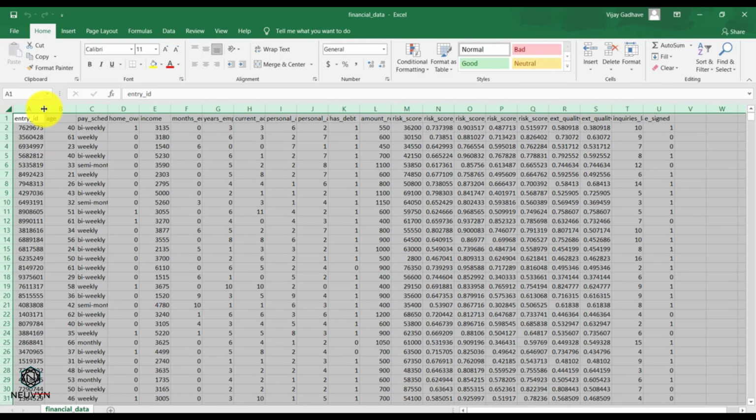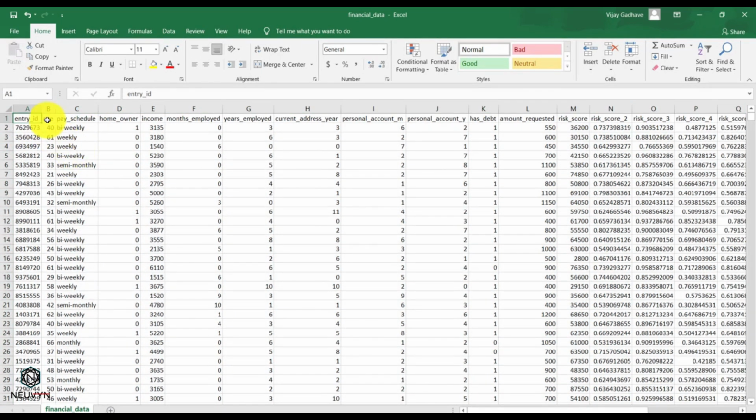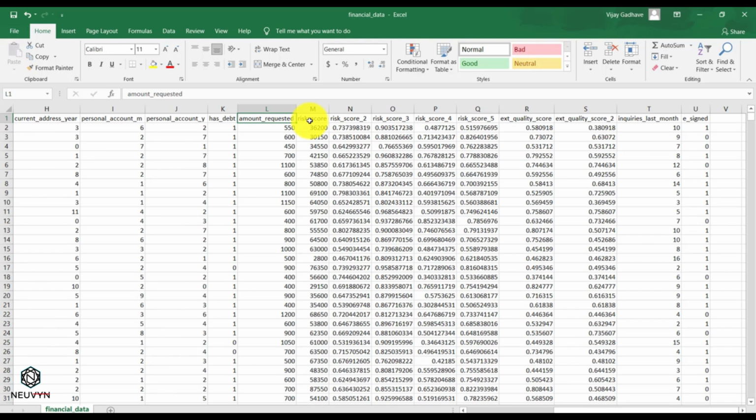Let us understand each column. So first column is entry ID. Second column is the age. Then pay schedule, homeowner or not, income of the person, months and years employed, then current address year, personal account months and personal account in years, this customer has debt or not, then the amount requested. After that, these 6 are the risk scores, then exit quality score 1 and 2. After that, inquiries last month, and at the end, is signed or not.